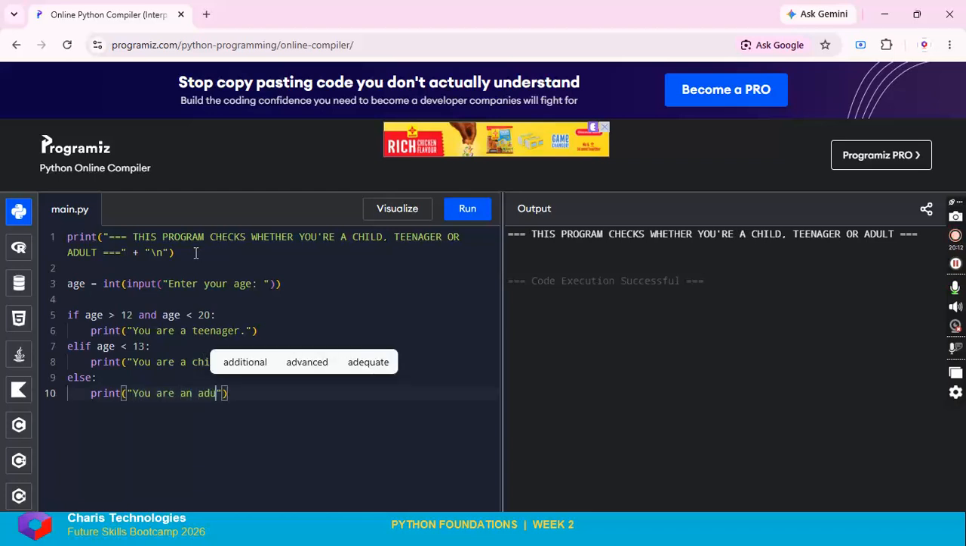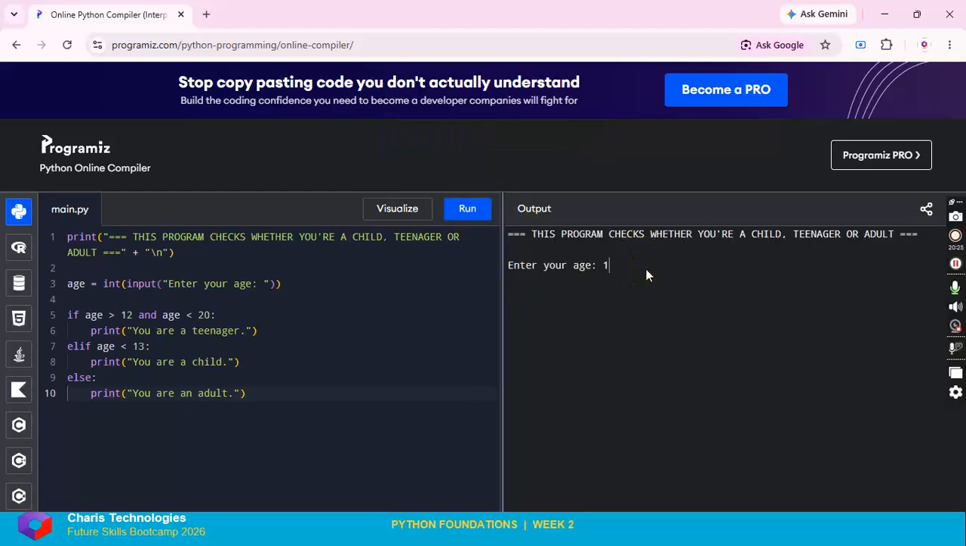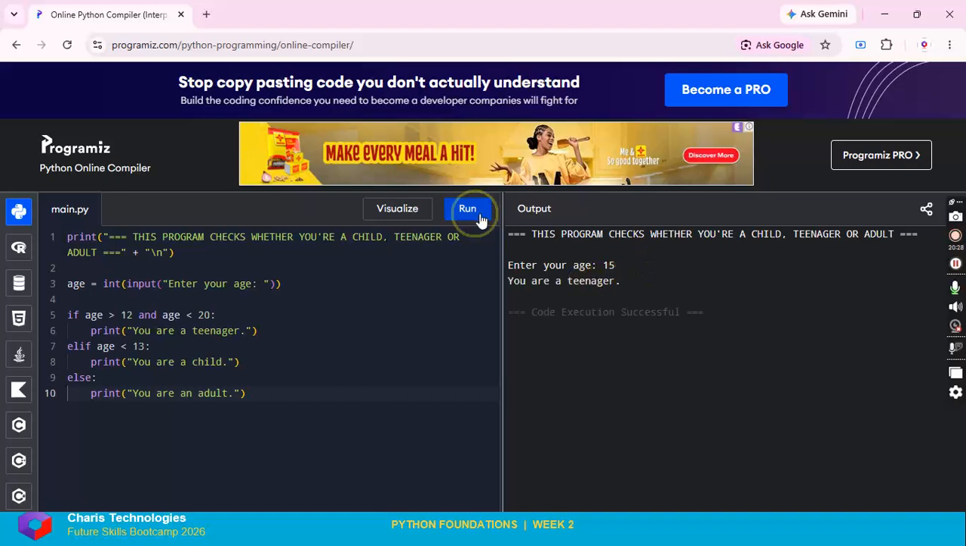Okay, so when you run it, enter your age, if it is 12, you are a child. Then enter 15, you are a teenager. If you enter a random age, you are an adult. So you check the different ages, less than 15.